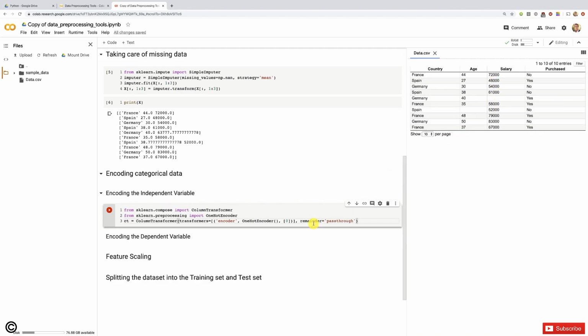If we don't include this remainder equals passthrough here, then when we apply the transformation on X, we will only keep the first three columns resulting from one-hot encoding. And of course, we want to keep age and salary in our matrix of features. That's what it's used for. Okay? So good. Now we have our CT object.